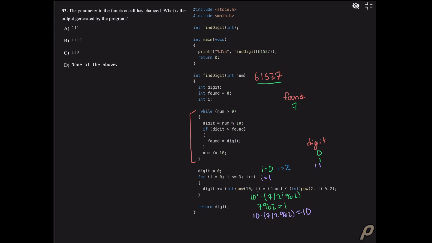So now I is equal to 2. So we get 10 squared times 7 divided by 4, modulus with 2. 7 divided by 4 is just 1 with integer division. 1 modulus 2 is also just 1. So we do 1 times 10 squared, which is just 100. So we add 100 to this now, so we get 111. And then we do I equals 3 now.